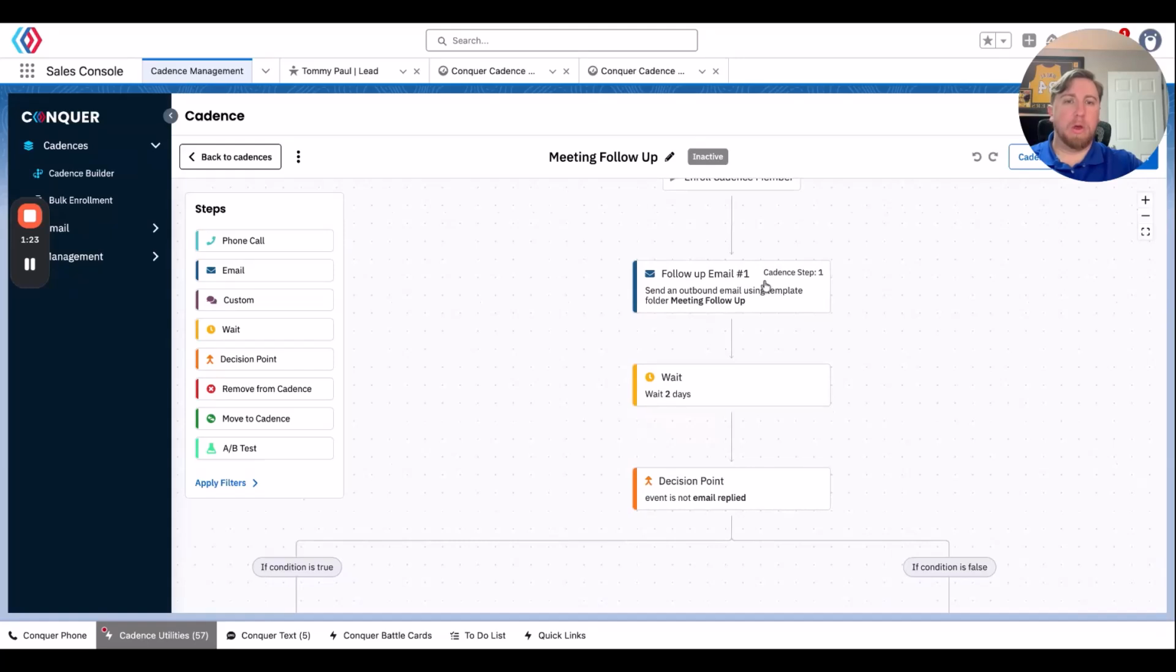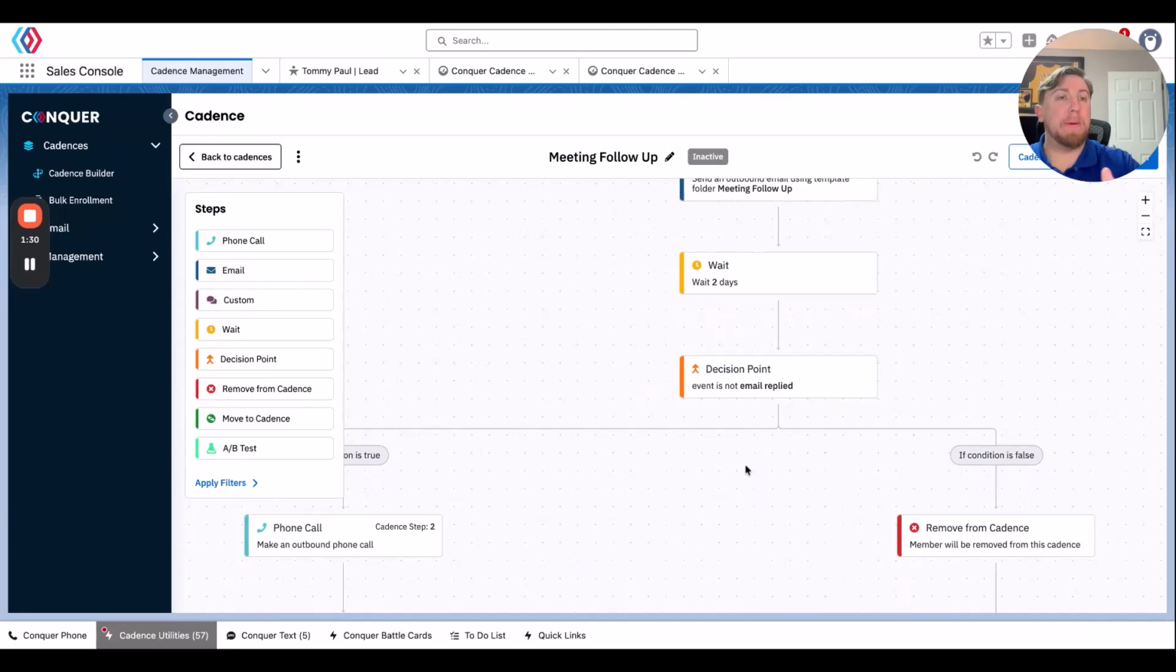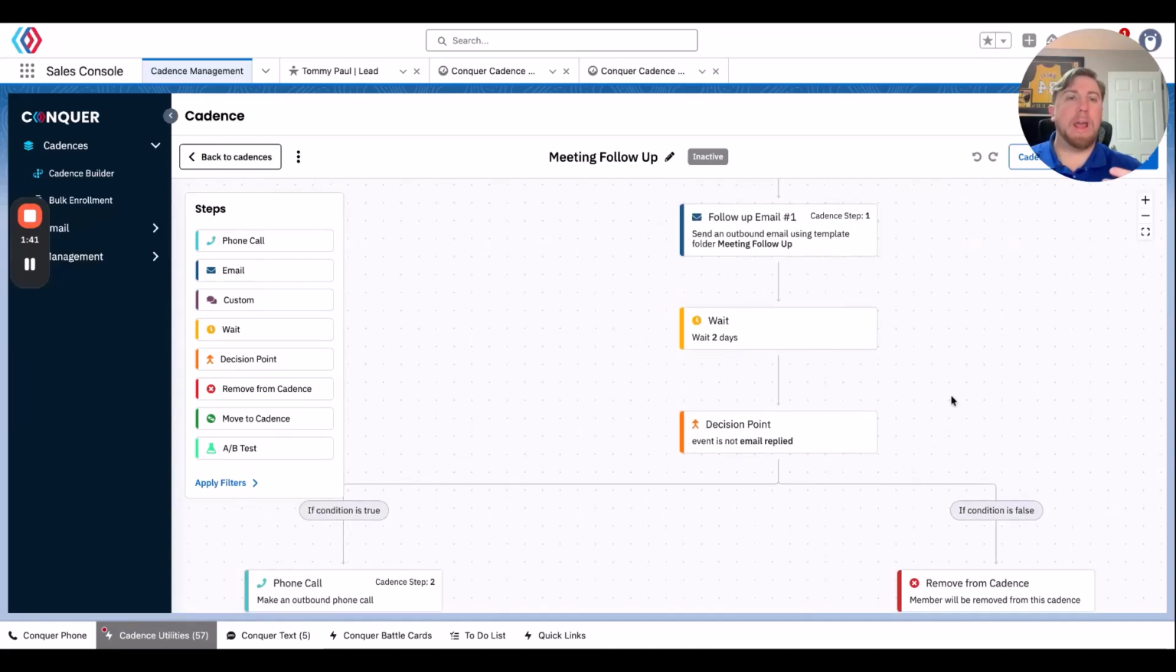So I can go, all right, follow-up email. One of the biggest points here I want to point out is if this email is not responded to, we have dynamic paths to go down if that doesn't happen. So if it doesn't respond, we're going to go make a phone call. But if they do respond to the email, we're going to take them out of the cadence. We're going to move them into another cadence. So being dynamic based on what happens.